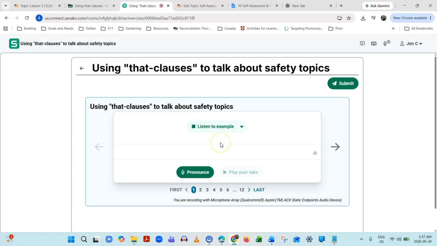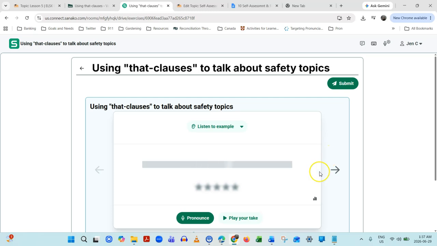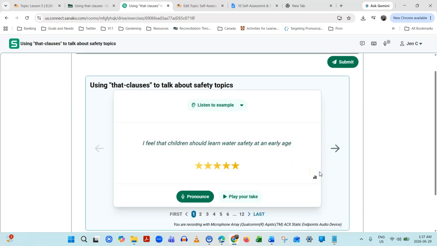I feel that children should learn water safety at an early age. So you're going to use that clauses to practice giving your opinion.